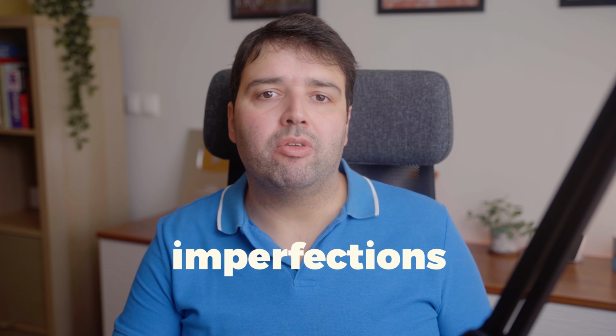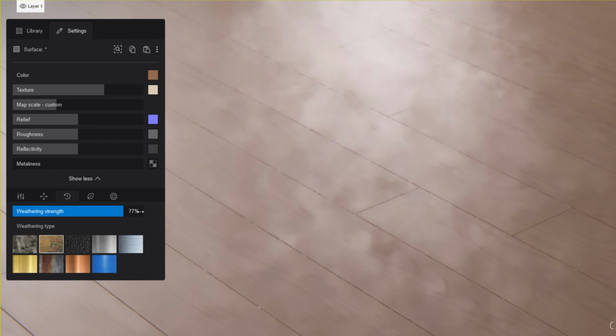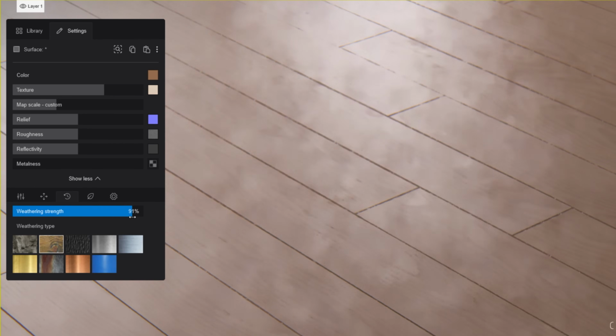Another thing I usually add is a little bit of imperfections. You can quickly do this by going to the weathering tab. Now, on the wood option, just increase the slider a little bit. Have a look at the before and after the weathering.